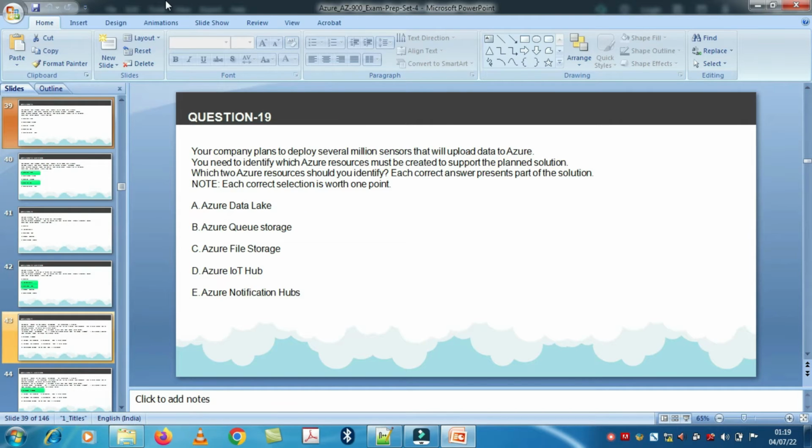Okay, moving to the next question: your company is planning to deploy several million sensors that will upload data to Azure. You need to identify which Azure resources must be created to support the planned solution. Which two Azure resources should you identify? Each correct answer presents part of the solution. Note: each correct selection is worth 1 point.